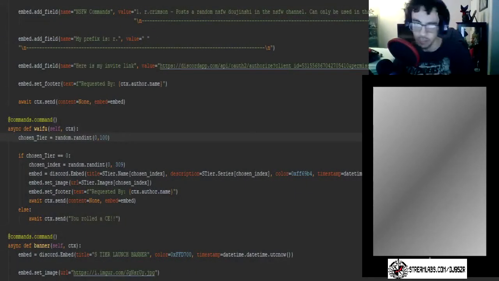Okay, so basically how this code works is that we choose a random number between 0 and 100, and if the chosen number is 0, it chooses a random number between 0 and 309, because that's the size of our lists, and it uses that number to create the embed. If it's not 0, then it just says that. So we're going to change this up a bit.